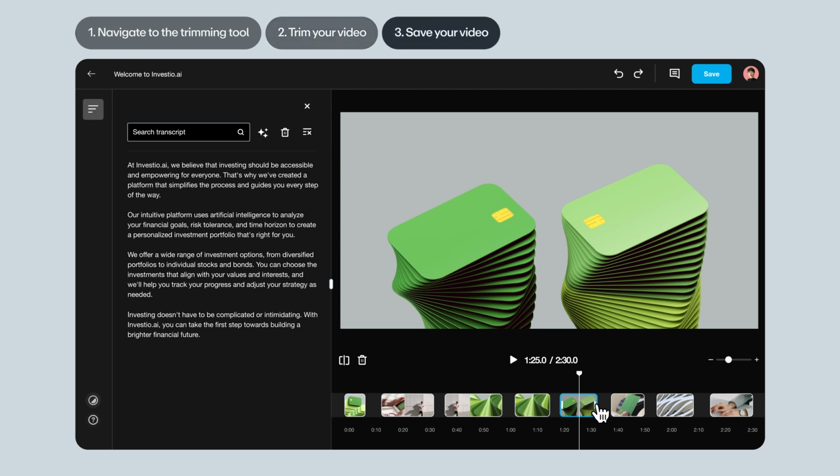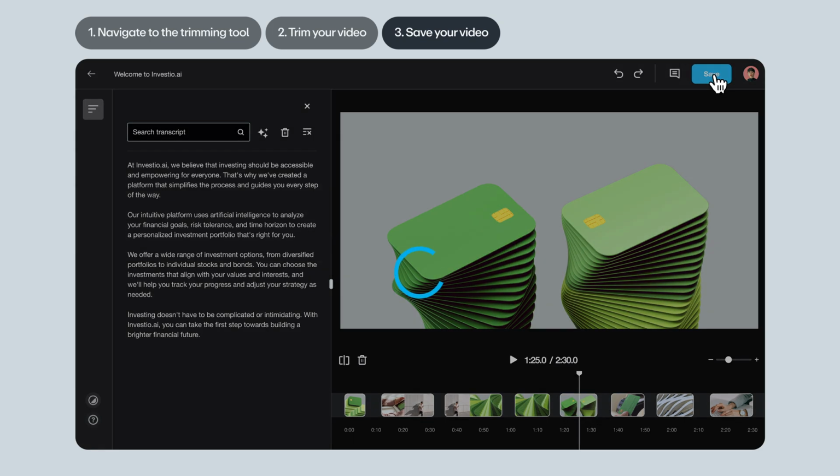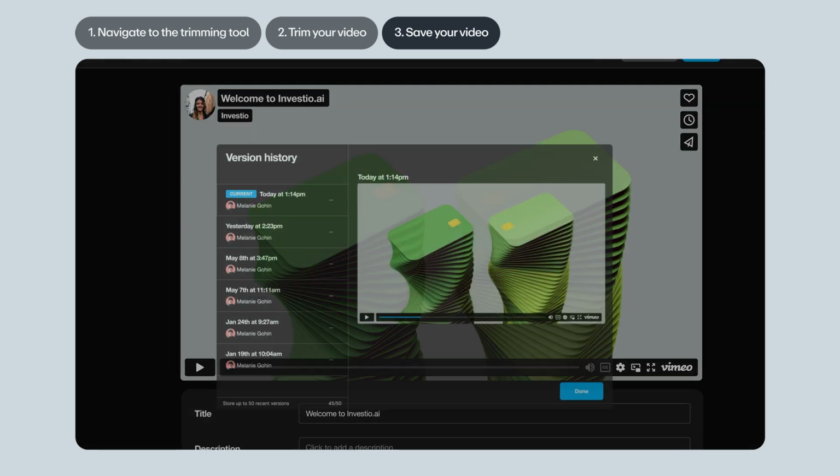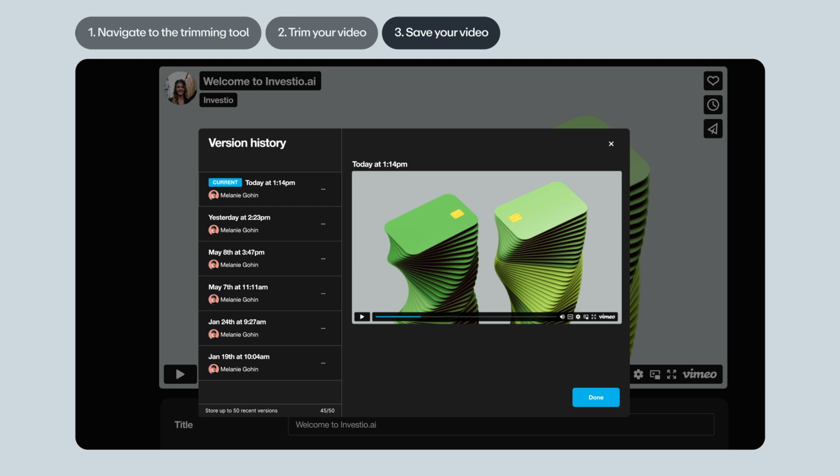And don't worry, trimming off parts of your video doesn't mean you lose the content forever. When you hit save, you're not overwriting the original version of your video. Instead, Vimeo creates a new version of your video that reflects all of your new changes. And you can always revert back to an older version in your version history. No problem. And that's it.